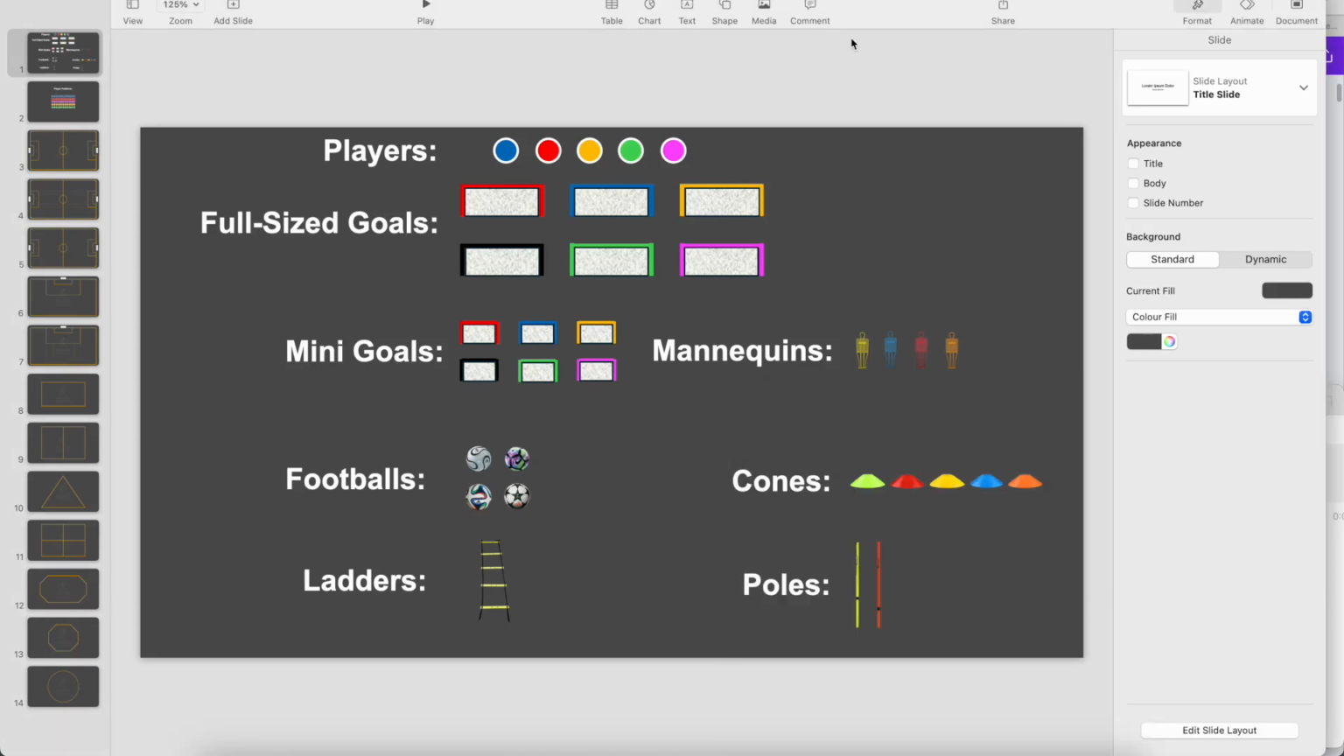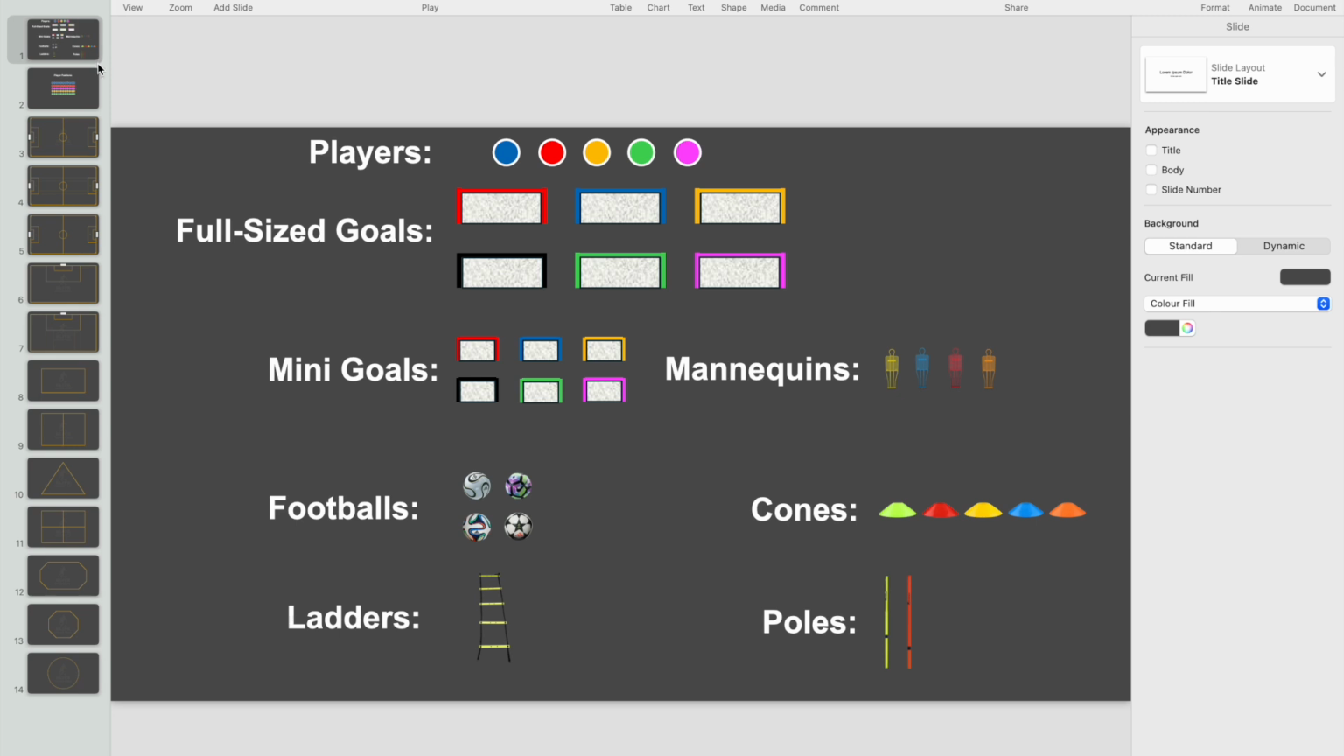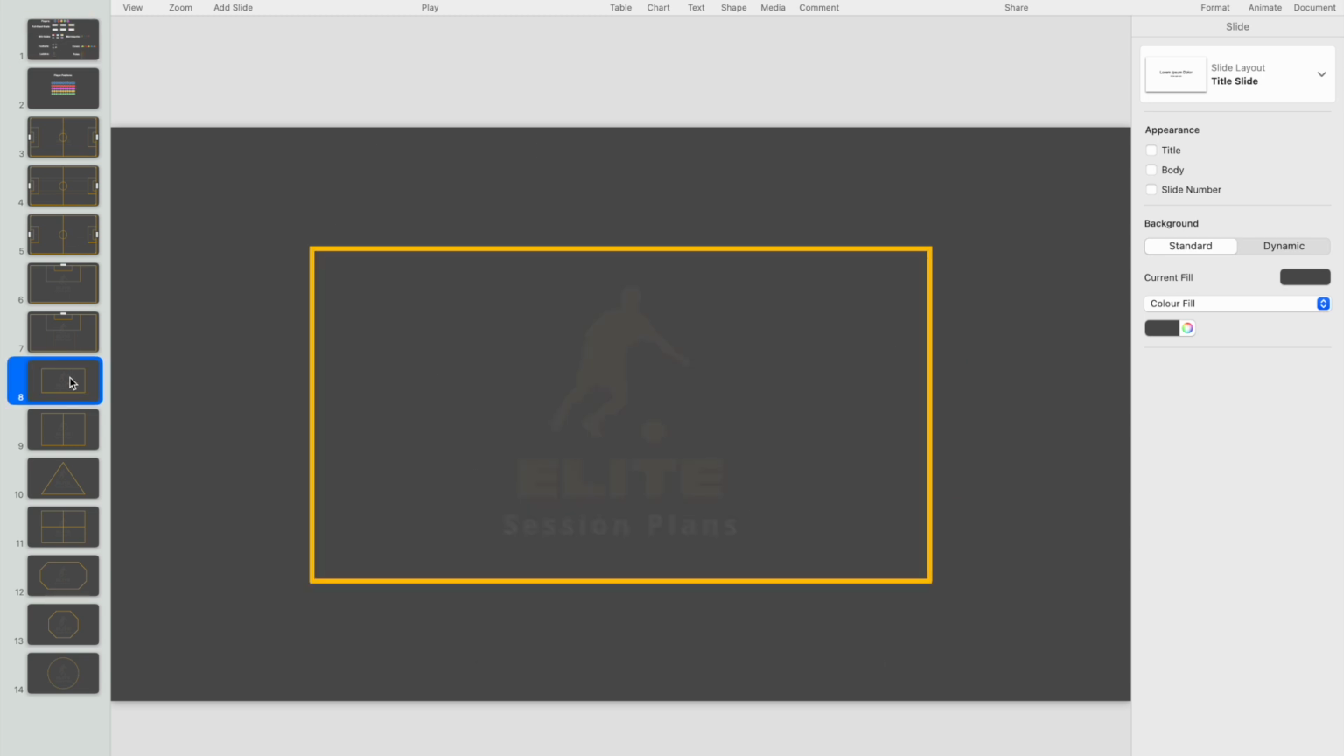So today we're going to be looking at a guide on how you can use our training planner template and how you can create sessions to make them look professional and easy to use and coach. So first of all, in the left sidebar, you're going to want to create or select the best possible pitch template that you can for your own drill.